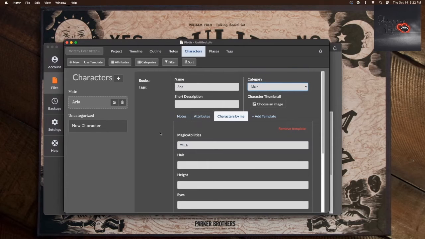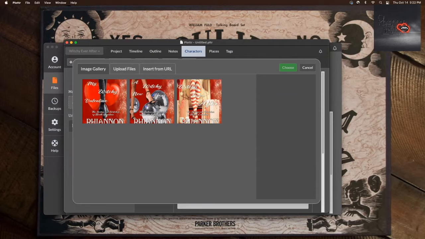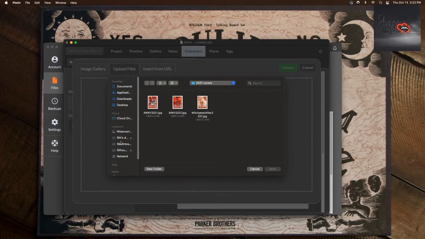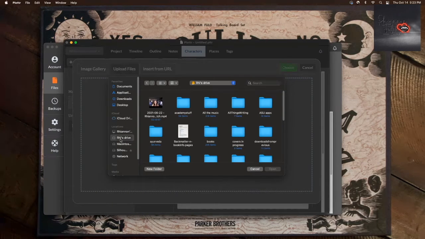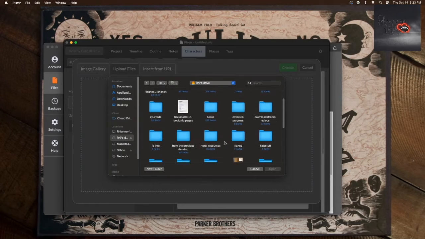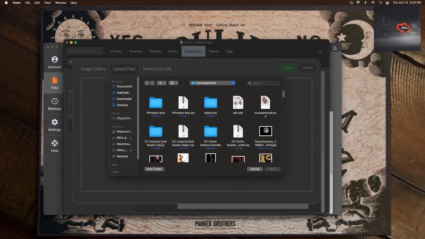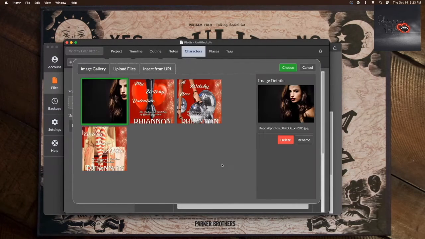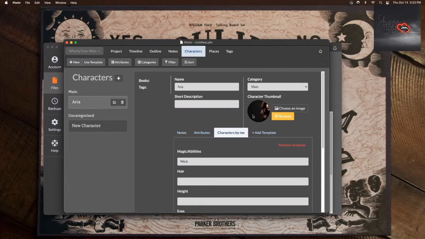And you can set them as a main character. I have quite a few licensed photos stocked up here, so we're going to use one of those. I don't even remember if this is what she looked like in this book. Like I said, it's been a minute since I wrote it. So yeah, you can add your character thumbnail.